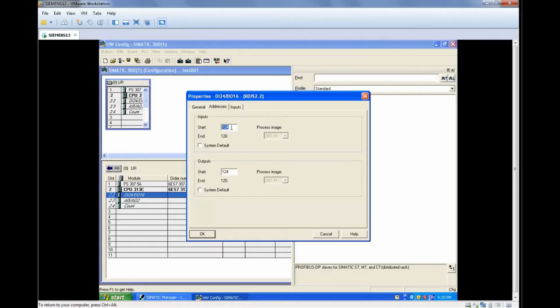So if you give 0, automatically it will take 2. So totally 3 channels. Because 24 DI, right? 24 DI means it will be taking 3 channels. Same here, I am going to start output with a 0. So automatically it will take 2 channels. So click on OK. Same for analog also.